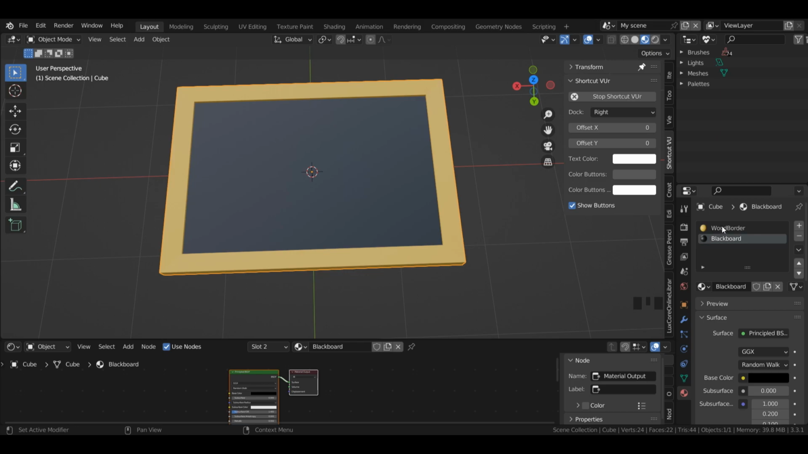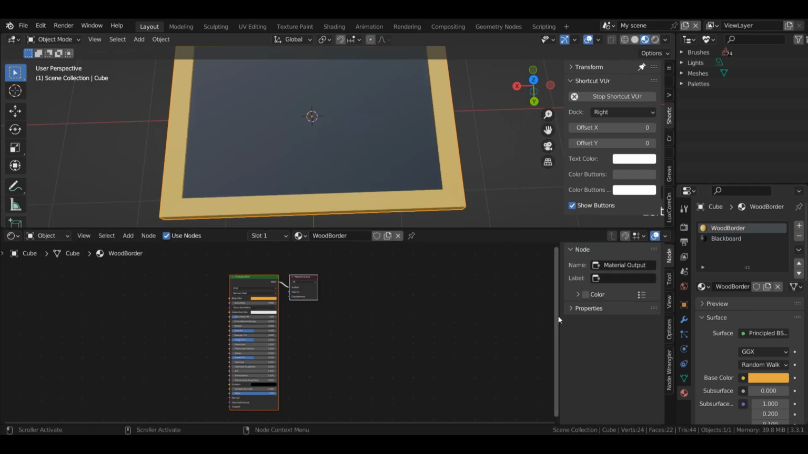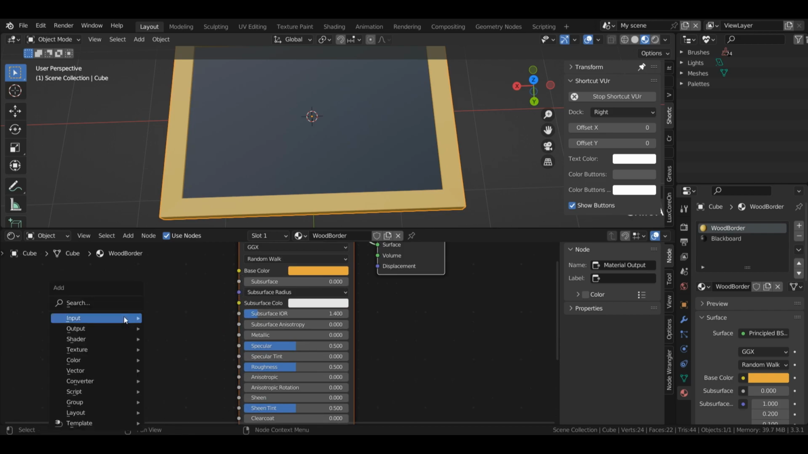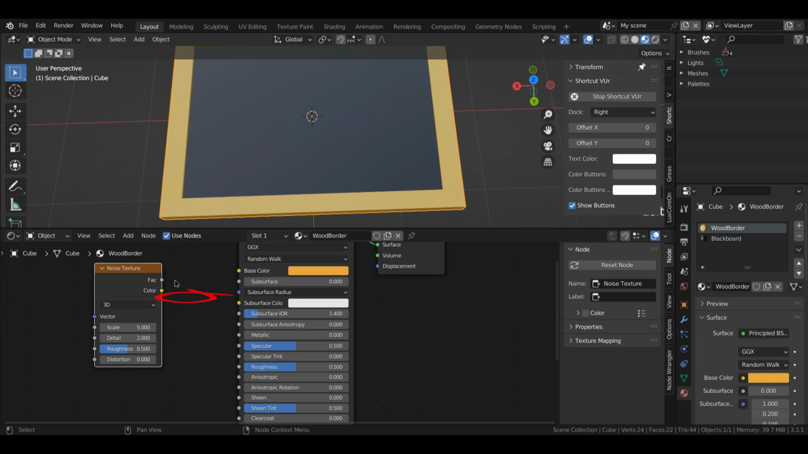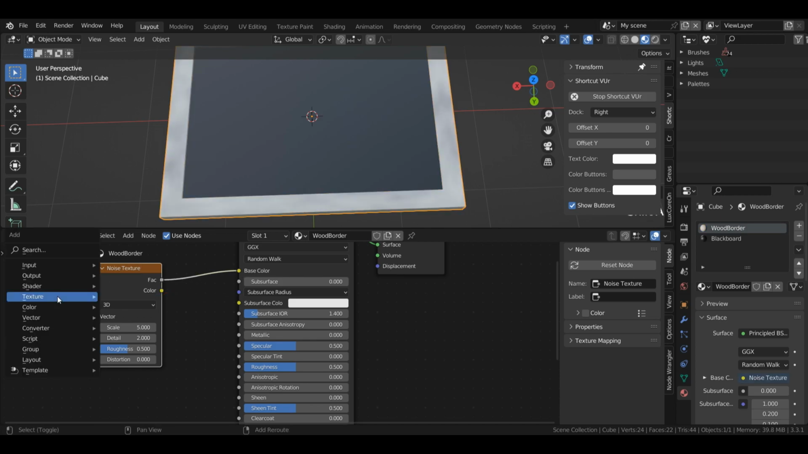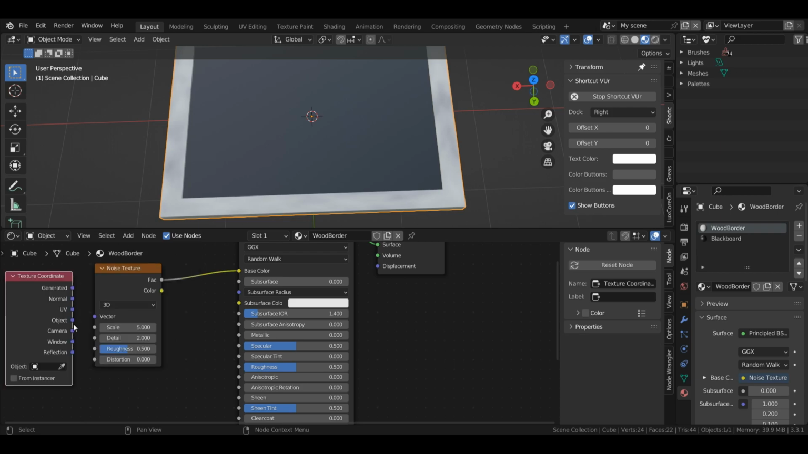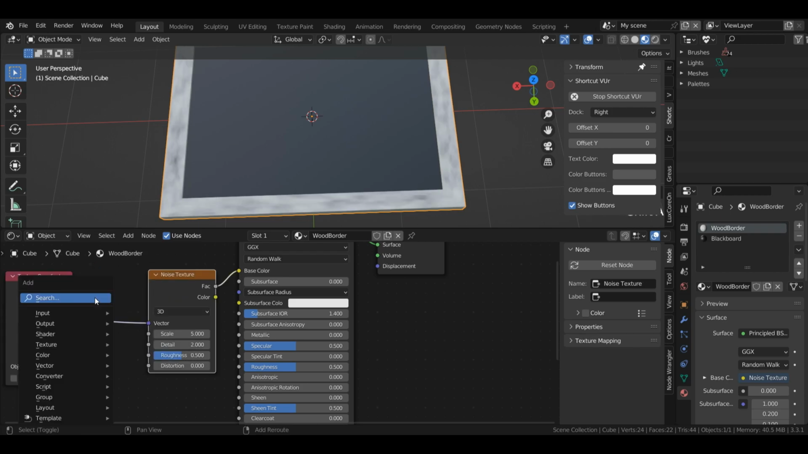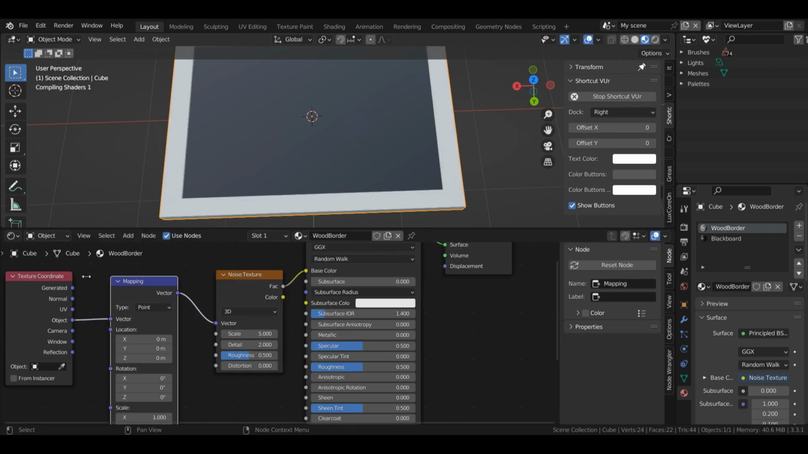Let's get started with our wooden border material. I'll drag out this shader editor panel here just so we can see what we're doing. Zoom in, and I'm going to press Shift A, then under texture, I'm going to left click noise texture. I'll plug the factor into the base color, then I'll press Shift A, and I'll search for my texture coordinate. Plug my object into the vector, and I'll press Shift A, under vector, and I'll take my mapping node and plug it in between the two.